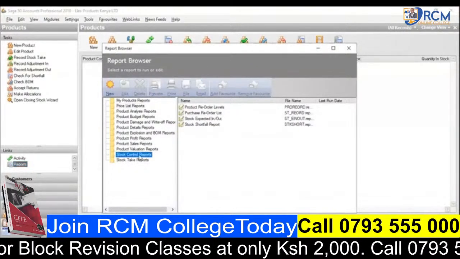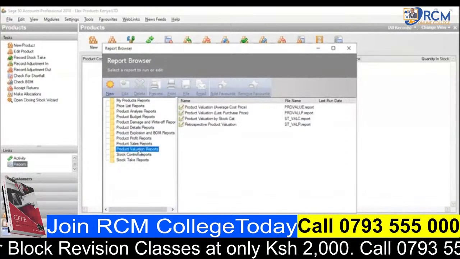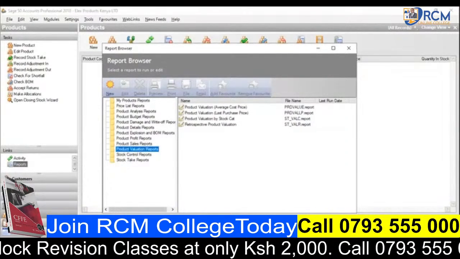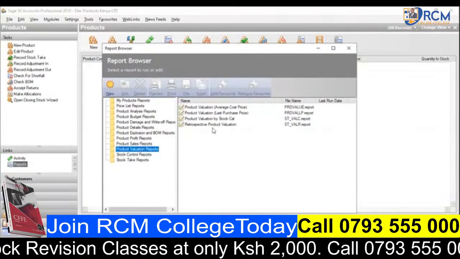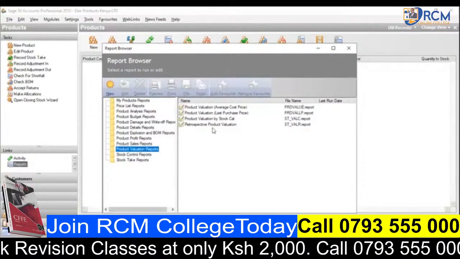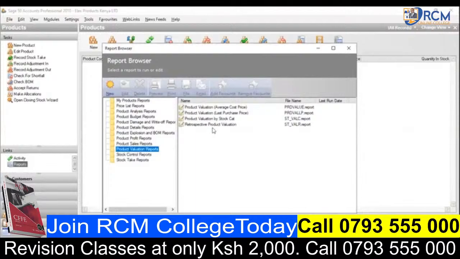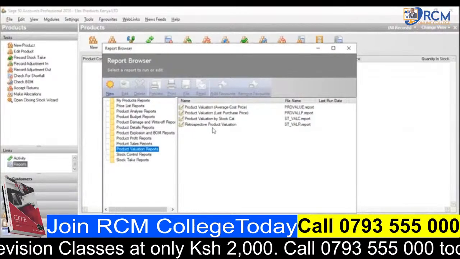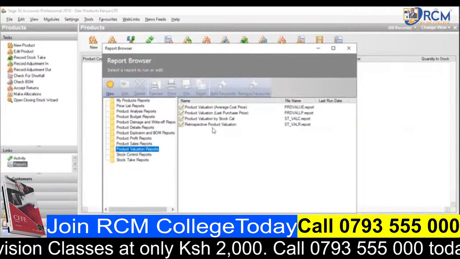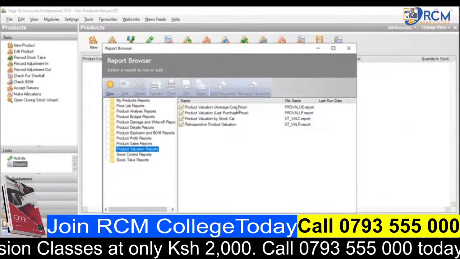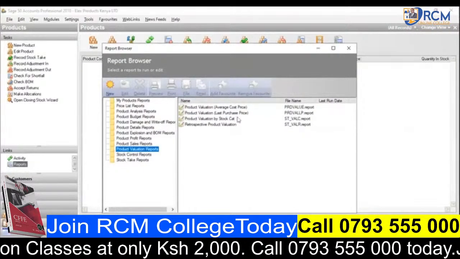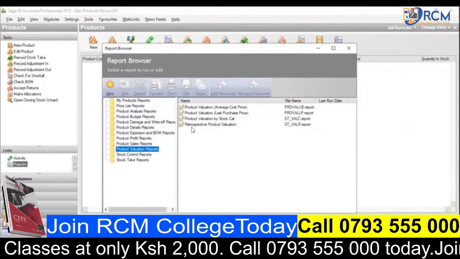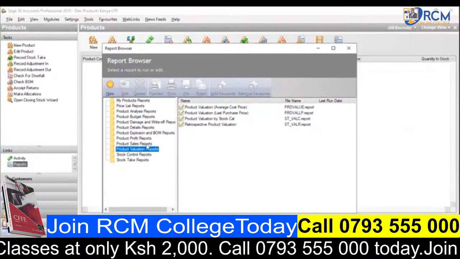You have got the stock control reports, product valuation reports. Those who are taking QuickBooks, you are able to see the product valuation reports. It is able to tell you which product is contributing to the highest percentage of your stock. So you have got the product valuation, average cost price, product valuation, last purchase price, product valuation by stock category, and the retrospective product valuation.